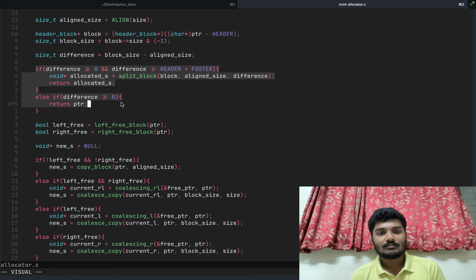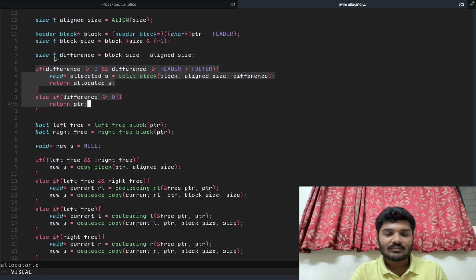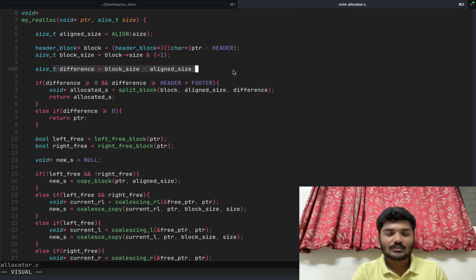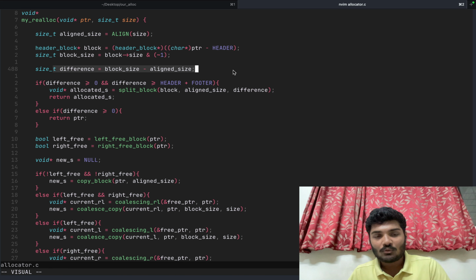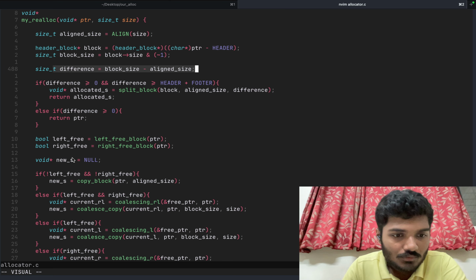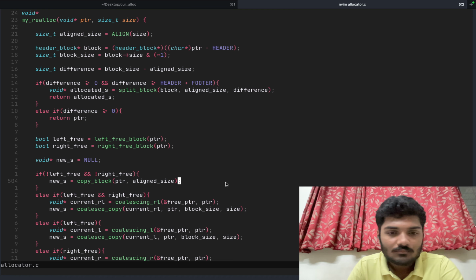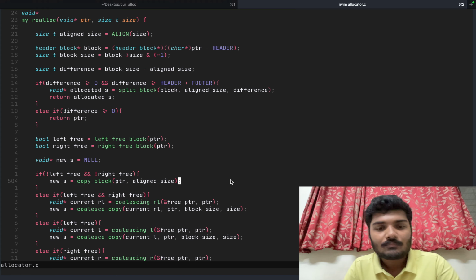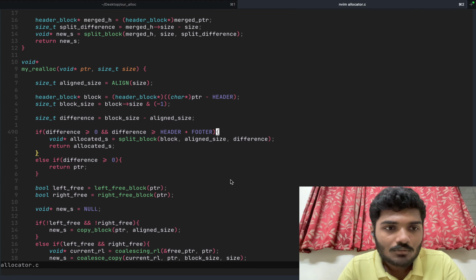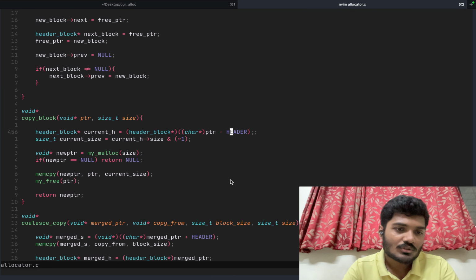The difference is definitely smaller than zero, which means the new size that they want is actually greater. So what do we do? We call copy block. We need a bigger block, so for a bigger block, we need copy block. What copy block does is it just calls my malloc, nothing much.